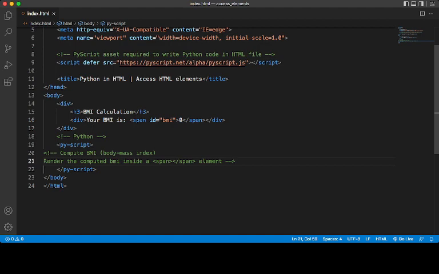So first of all, I will create a function called compute BMI. It will take two arguments, mass and height, and it will return mass over height divided by 100 raised to the power of 2. So here mass is in kilograms and height is in centimeters. That is why I have divided this by 100 to get it into meters.